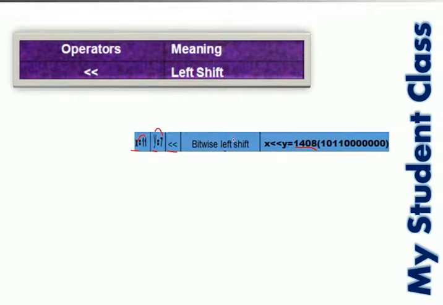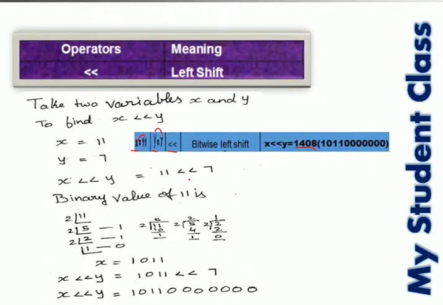So how did that happen? Behind this there is also a mathematical view. Now let us look over that. We have taken two variables, x and y, and we are going to find x left shift y. Our x value is 11 and our y value is 7, so x << y is 11 << 7.